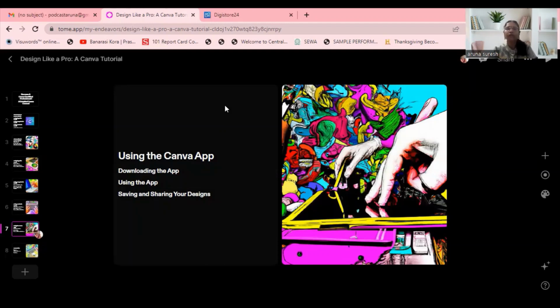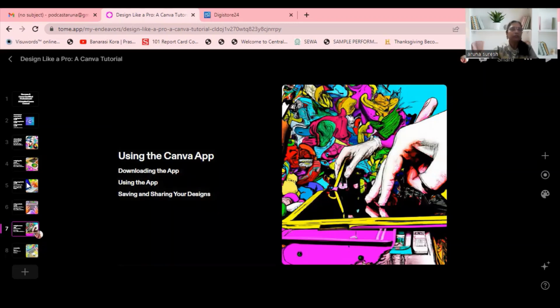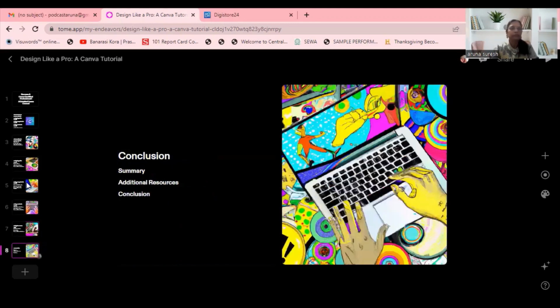In case you do not have a PC or a laptop, you do not have to worry about it, because Canva is providing two versions. One is the laptop version and the other one is the mobile version. So you'll be learning about the mobile version, how to use it, how to edit it, how to create it, all those things you will learn clearly. Then the final summary is that additional resources which are available in Canva will be shared with you.